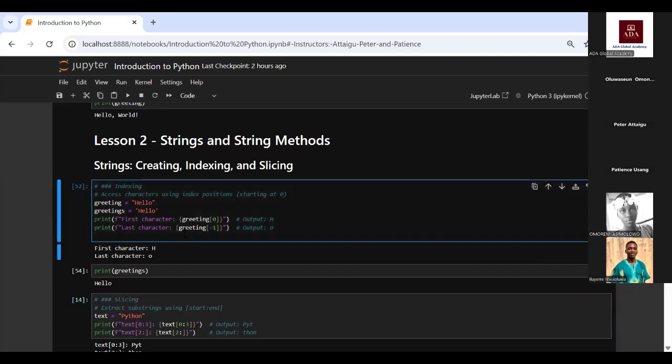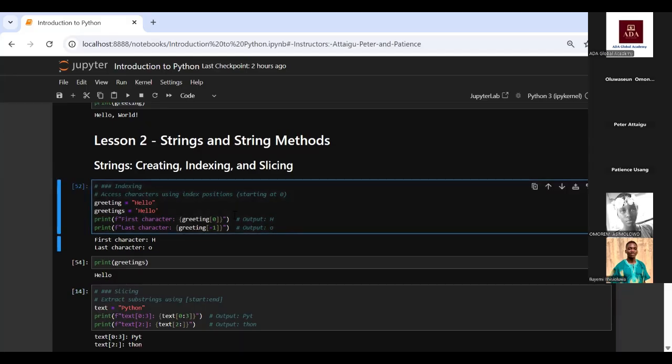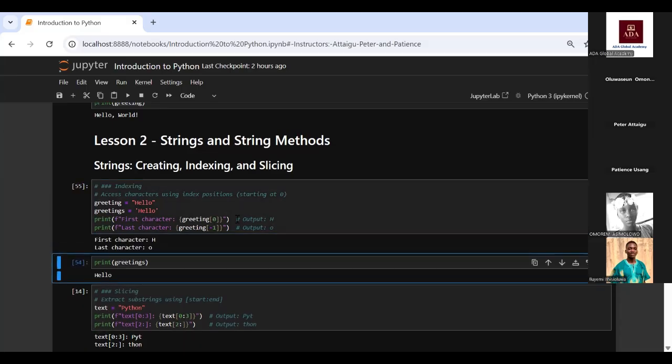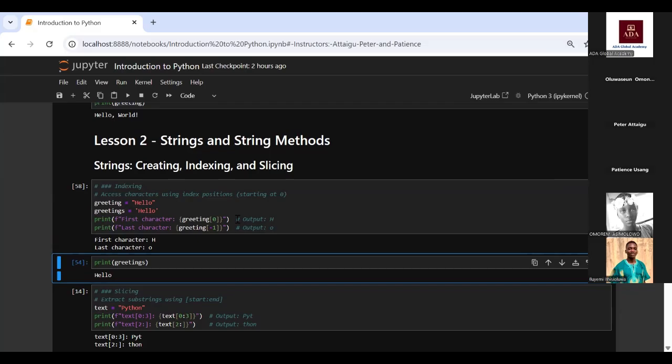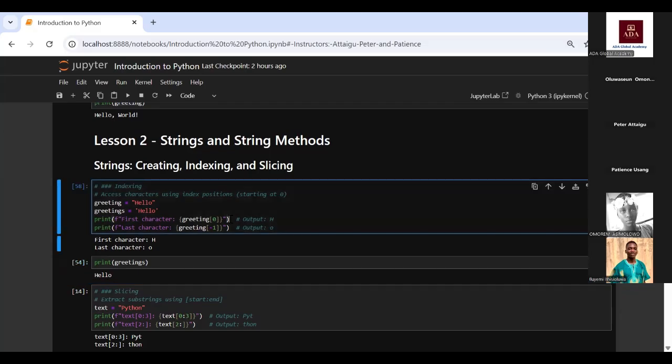And to run a cell in your Jupyter notebook, you can use Shift Enter or Control Enter. When you use Control Enter, it stays in that cell. So when I use Control Enter now, it stays in the cell. But when I use Shift Enter, it goes to the next cell. So you can know this, and it will help.